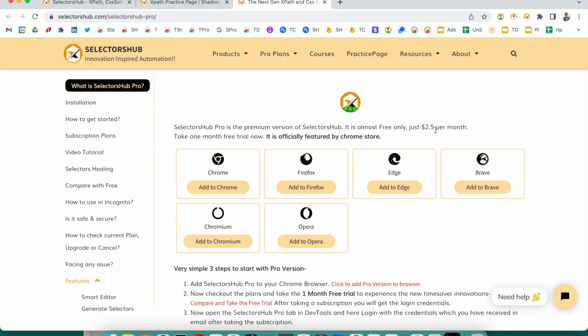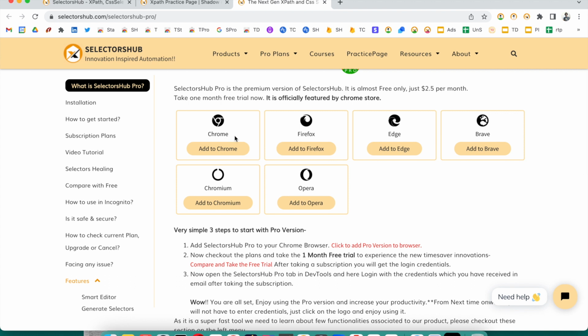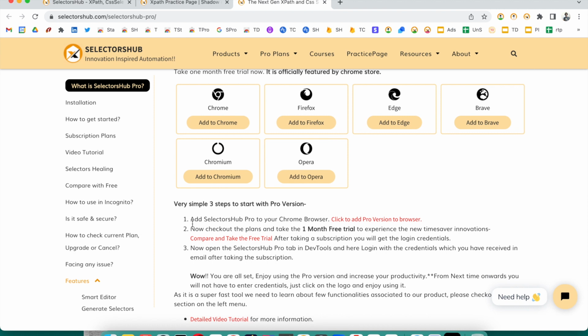You see that just $2.5 per month is required. So if you want to use the pro version, you can install it in any of these browsers. It is available for all major browsers: Chrome, Firefox, Opera, Brave, and all. First you have to add the pro version to your browser, then check out the plan and take the free trial. You can take a 1 month free trial, and after that you will get the login credentials. With that, you log in and you are all set.